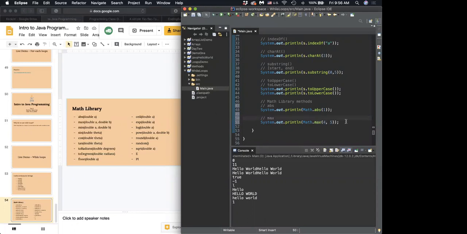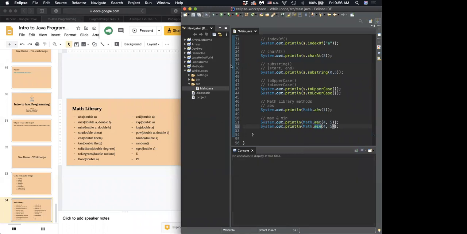Okay, great. Yeah, 5 is going to get printed. It's going to print the highest number between these two. And min does the same, right? I don't need to repeat this again. You know what it does. Min just prints the smaller number of the two.